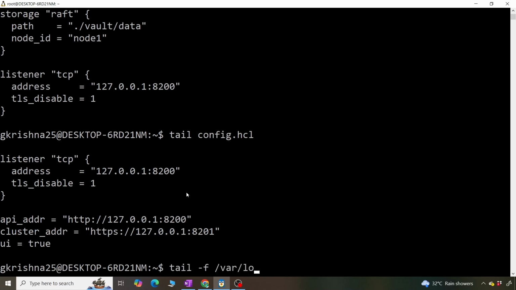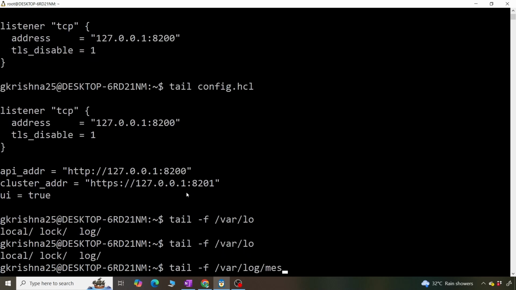Let's say var log messages. I'm not using a proper Linux server here because I'm using Windows Subsystem for Linux, which is WSL on Windows. So that's why I do not have log messages. But let's say if you want to buffer the messages or look at the issues that are happening inside an application, then you can use var log messages or var log whatever that file is.